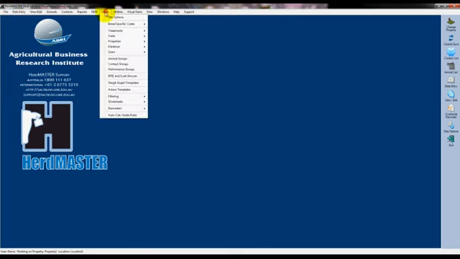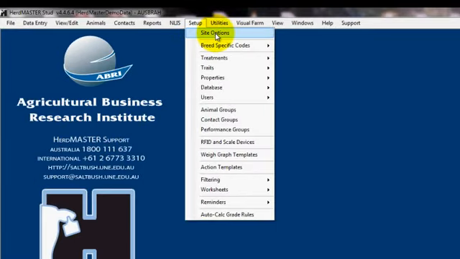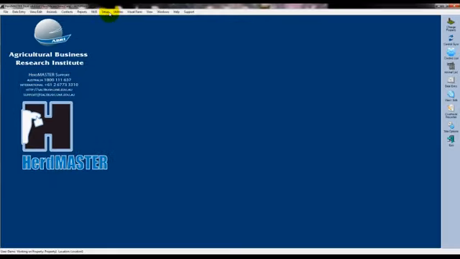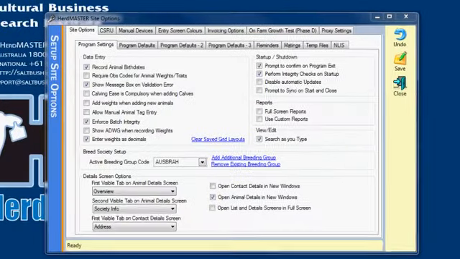Now we'll open our site options. So in the setup menu, select site options. There are two rows of tabs open initially in site options. These tell HerdMASTER how to operate in the background. We will look at the data entry area first on the Program Settings tab.